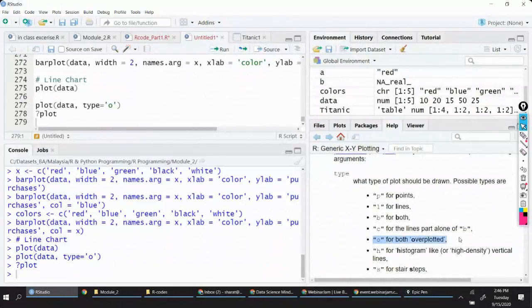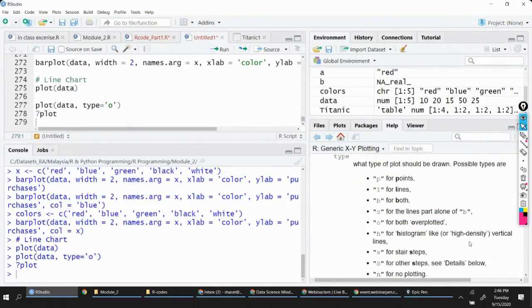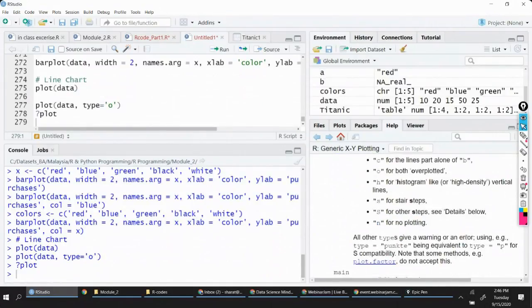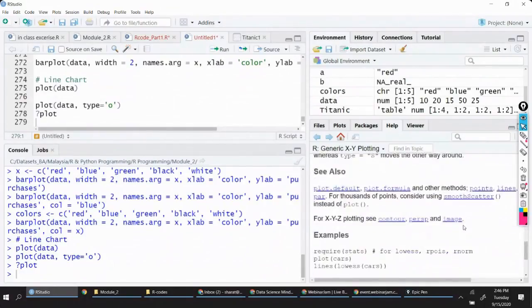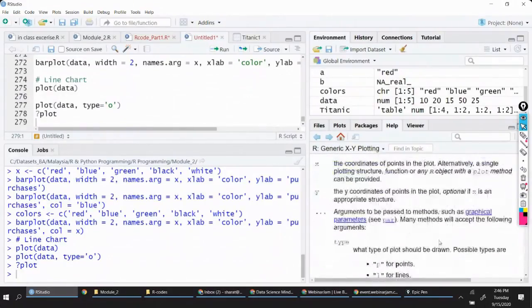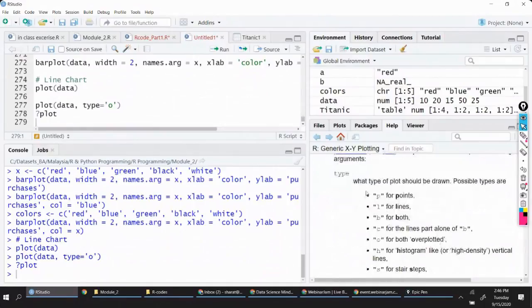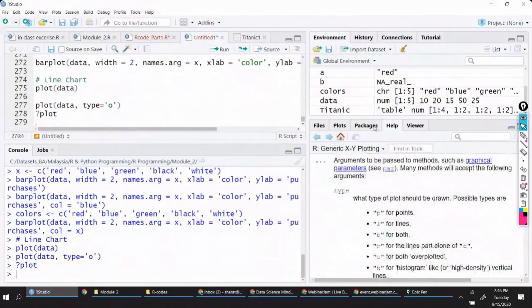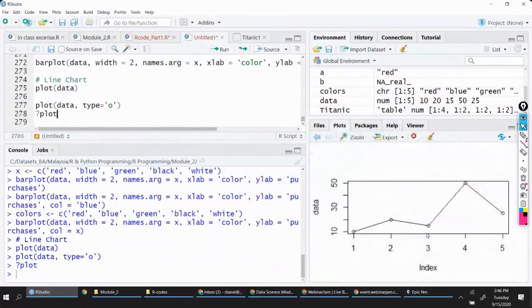O means over plotted. L means lines, of course, you get single lines. Over plotted basically is like connecting the lines. Okay, that's your line chart. You can, of course, add various other values here. These are all the different options that you can play around with. Now we are doing O because we are interested in getting the line chart, right? So very simply put, line chart here.